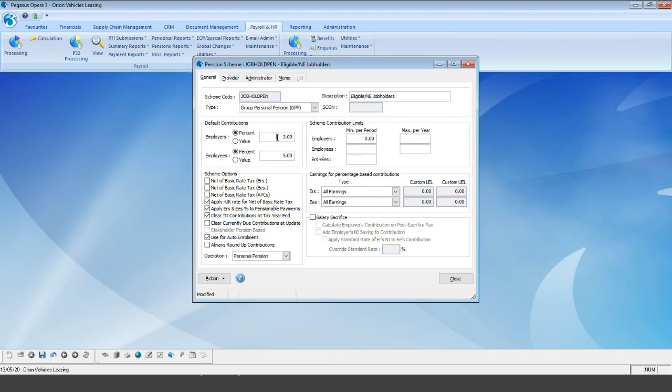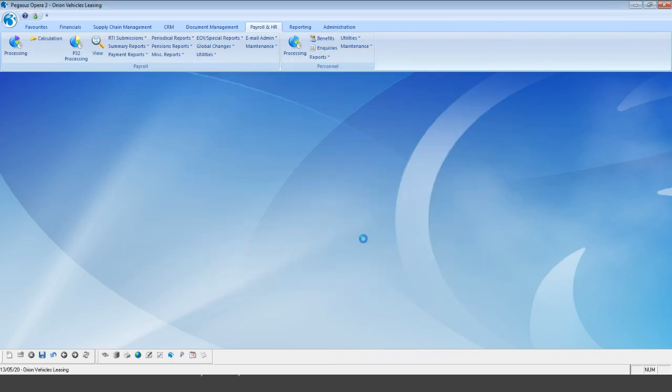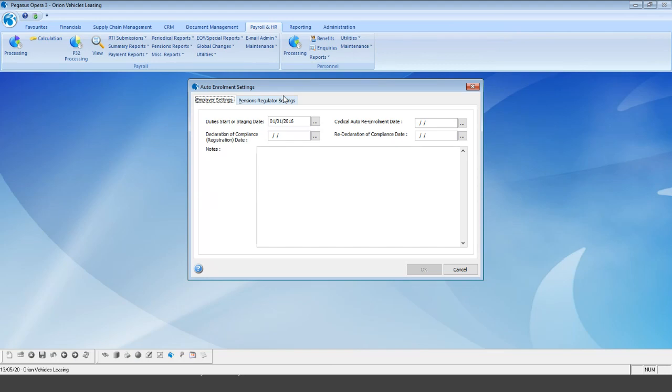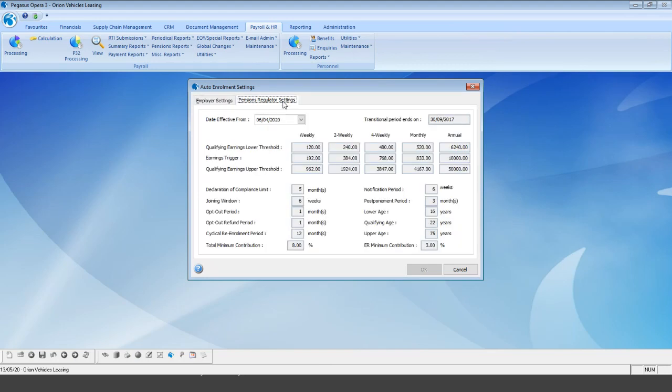If you're unsure as to what those earning limits actually are, a really key point, if we close out of our pension scheme and go into utilities and auto-enrolment settings, you will be able to see all of the upper and lower earnings qualifying thresholds within this. So if there's any queries or you're looking at calculations, this is a great screen to look at when it comes to just double checking what those thresholds are. So as we can see for our weekly, we're between £120 and £962.